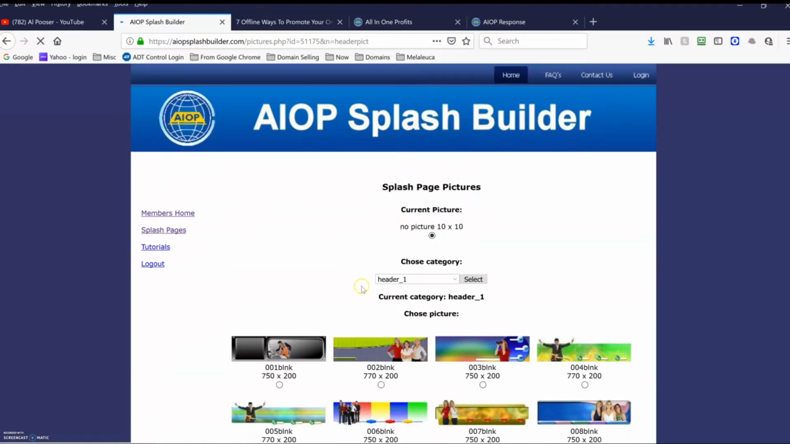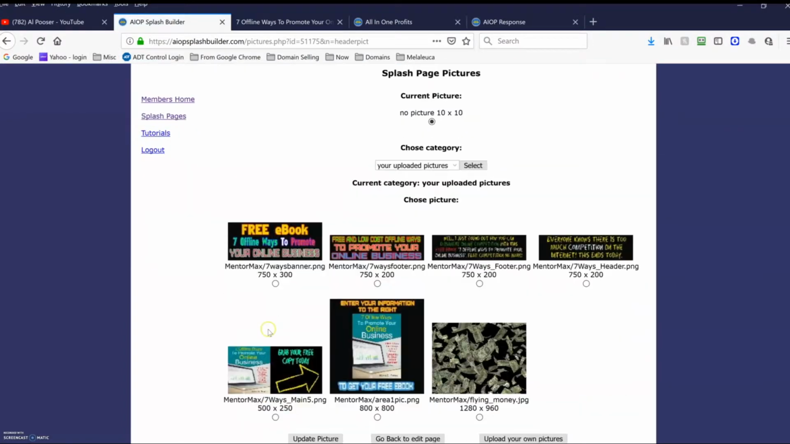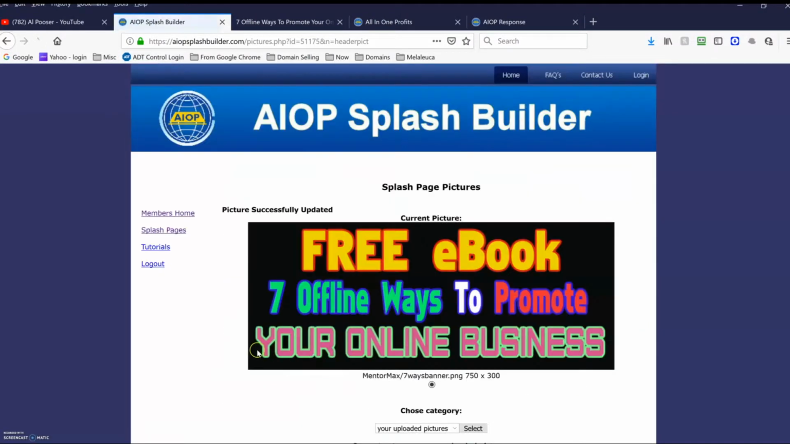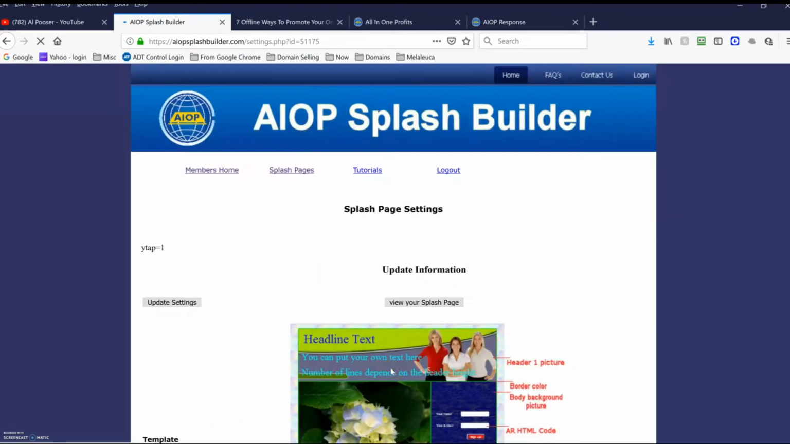and I have uploaded already. So I want to go to my uploaded picture, select. This is my one on the software. When I first did this, it told me I needed a 750 by 300 picture, and this is the one I'm going to use. Update the picture, and go back to editing my page.